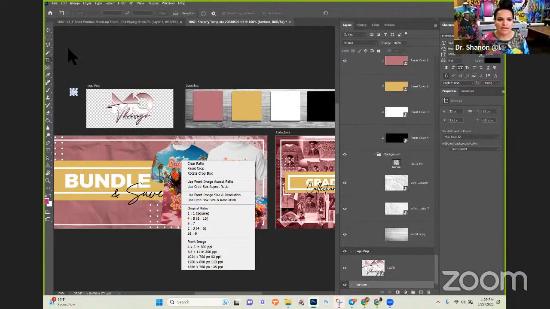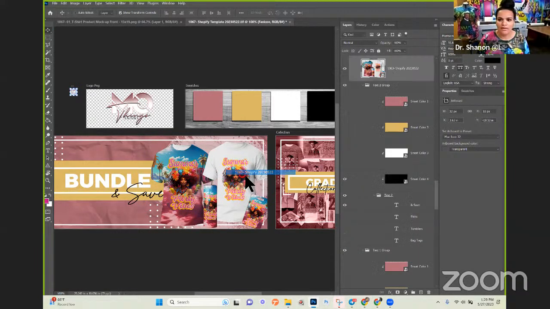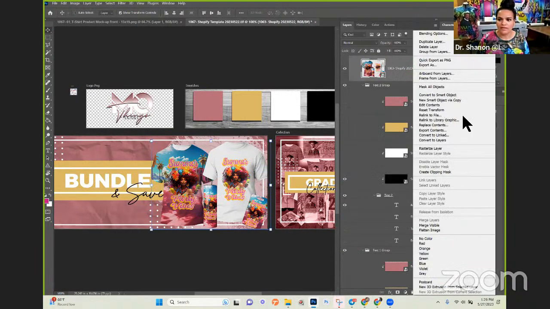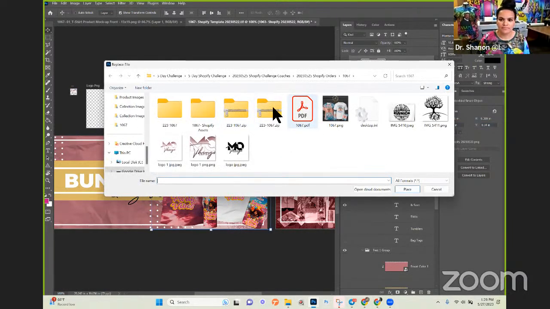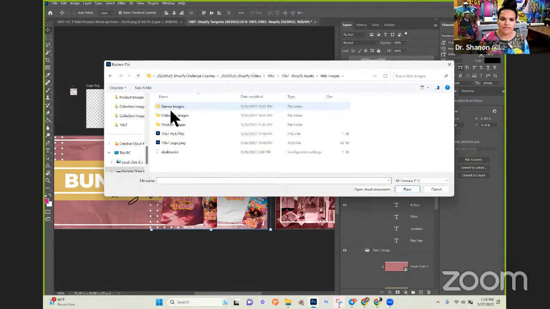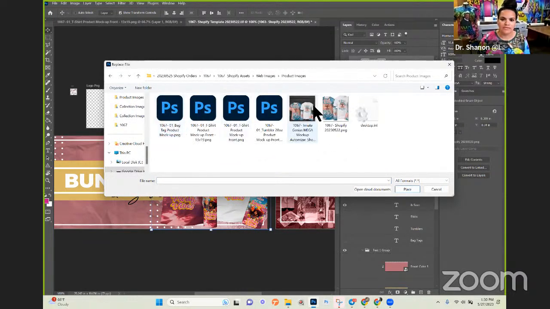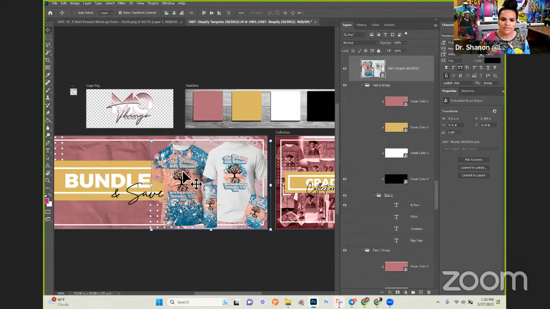Let's go ahead and change out. We got to make sure that we are selected on the move tool, not the crop tool anymore. Let's change out this image, right click, and replace contents. Let's go inside of our assets folder, web images, and our product images. And we're going to switch out for that bundle image. All right, so we have our bundle and save.